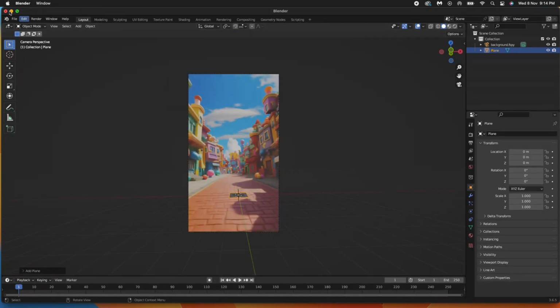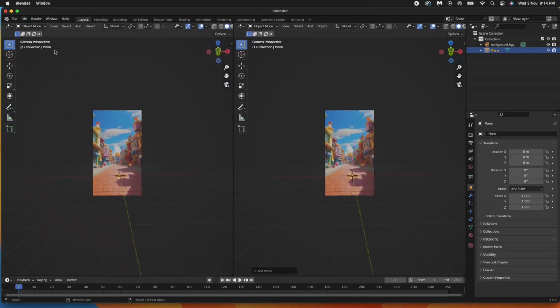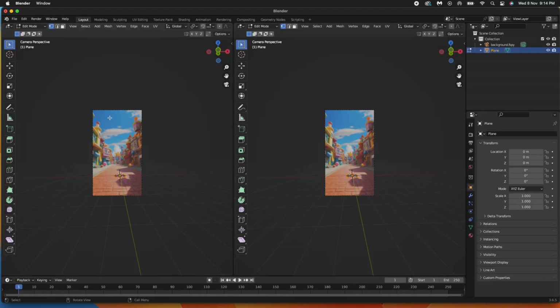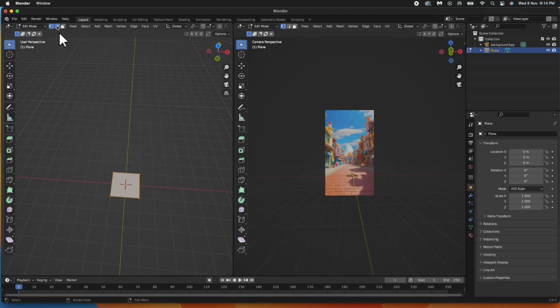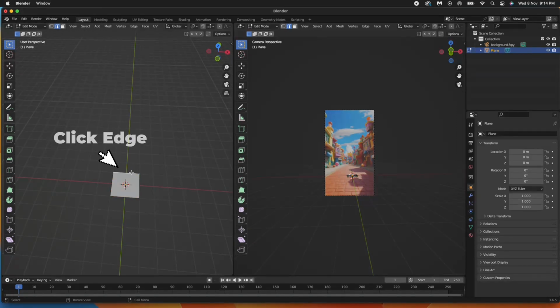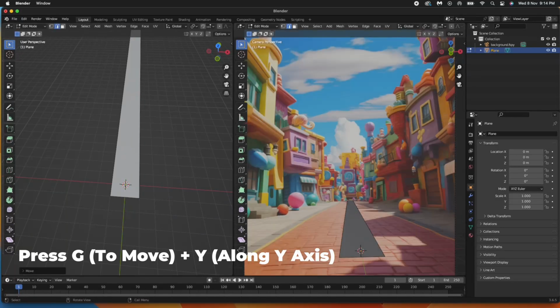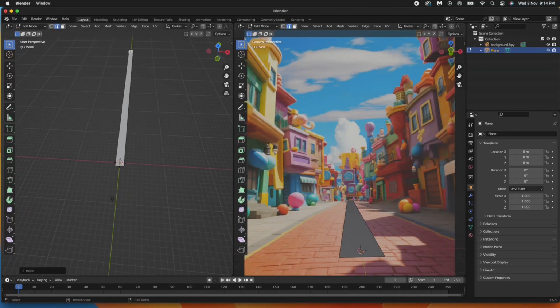What you would want to do next is to drag the top left corner of the editor to create another viewpoint. Change it to edit mode and click on the select mode button to help us select the edges for editing later. And this will be useful in helping us see from both the editor's viewpoint as well as the camera's viewpoint. Next up, let's drag out the y-axis to extend our floor by clicking on the edge and pressing G to move and Y to move along the y-axis.